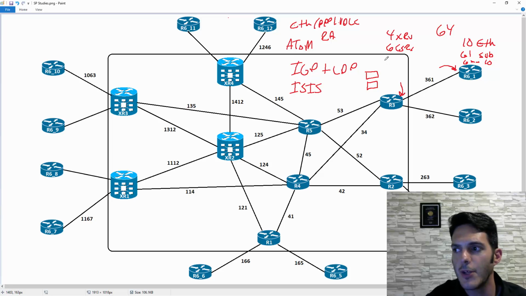And the thing that you have to do here is enable promiscuous mode, and then you also have to allow all VLANs, so 4095.